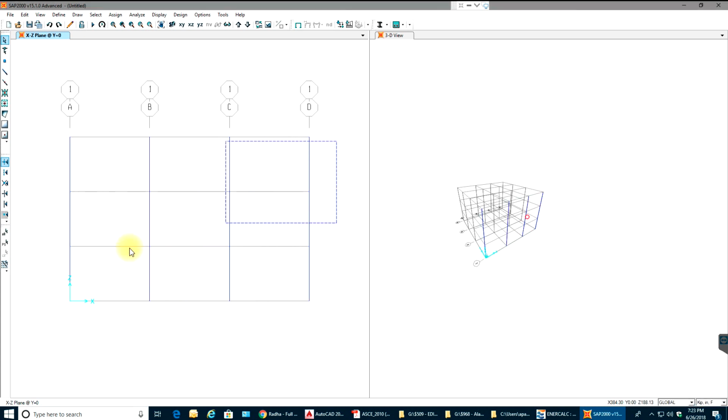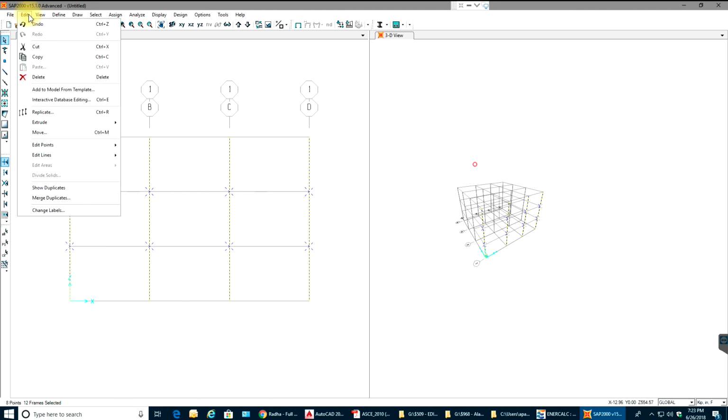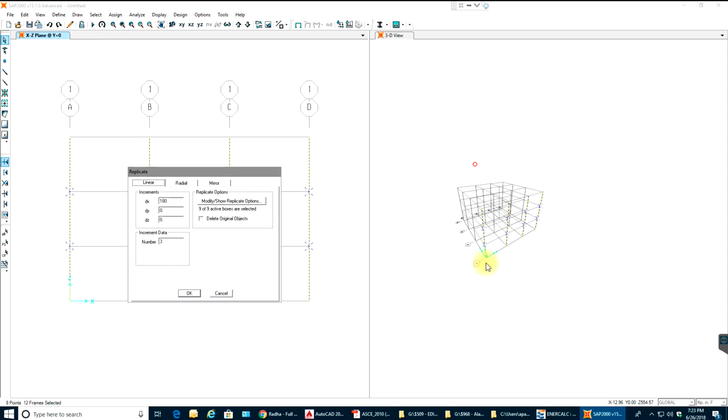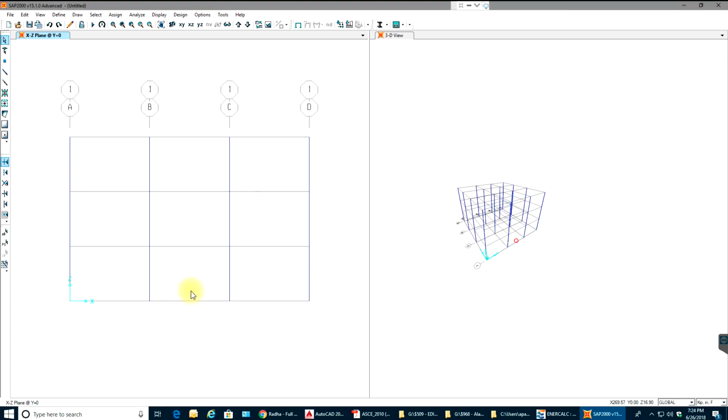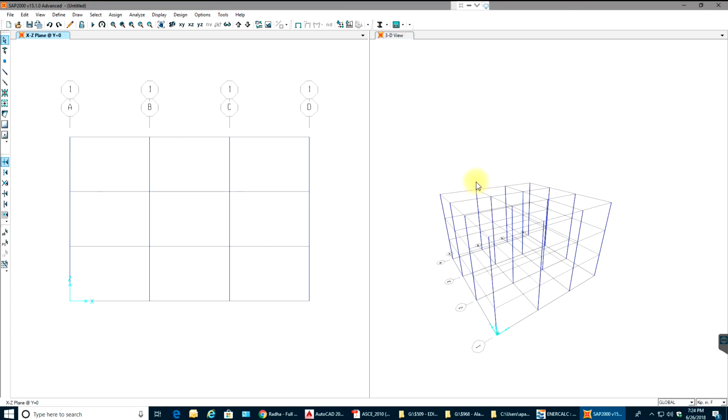Now that this is done, select all of them, go to edit, select replicate. Now that will be y direction. So I'll say 180 in y direction. Make sure x is 0, and also we have total number of 3 in y direction. Select OK. So now your columns are done. Next we'll go for beams.